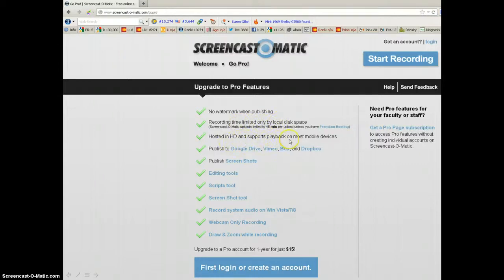Hosted in HD, supports playback on most mobile devices, published to Google Drive, Vimeo, Dropbox. You can publish screenshots. You have editing tools, script tools. You get a screenshot tool. You record system audio. You have webcam only recording. You draw and zoom while you're recording. So you get all these features. You get a professional system for $15. So start out with the free one, see if you like it, and if you do, you don't have to spend $300 yet. You can get $15 and you go.